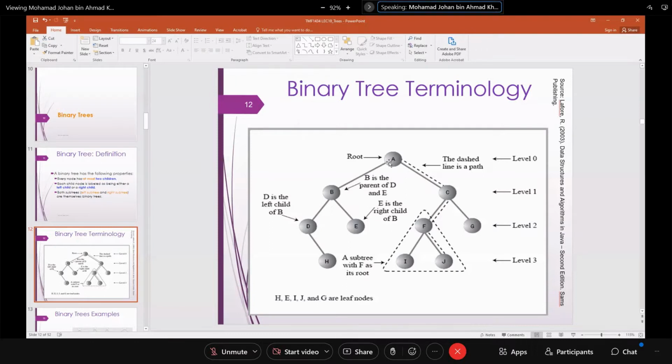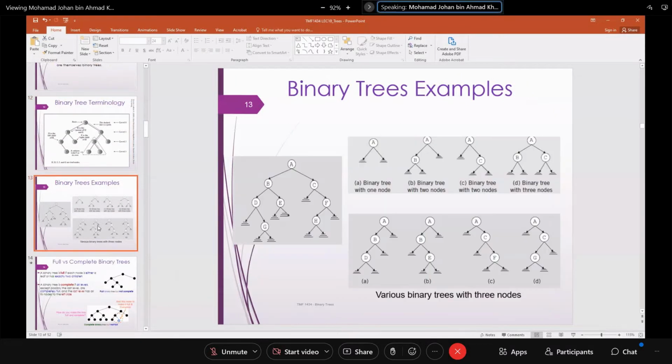Okay, so you have these examples: 0, 1, 2, and 3. These are other examples of binary trees: a binary tree with 1 node, a binary tree with 2 nodes, and a binary tree with 3 nodes. Right?